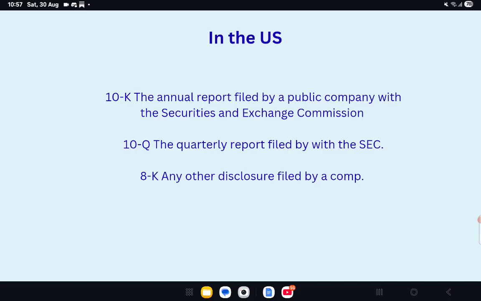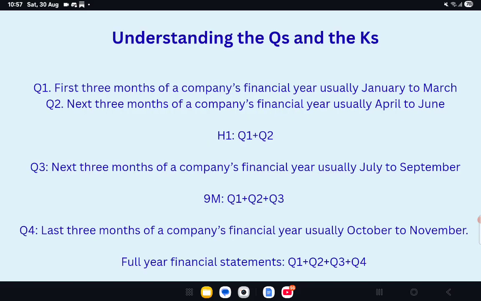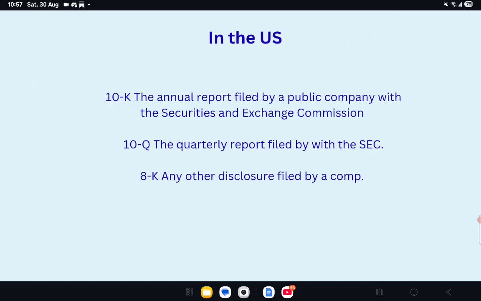Now, in the US, you have your 10Ks, 10Qs, and 8Ks. The 10K is an annual report filed by a company with the SEC. The 10Q is a quarterly report filed by a company with the SEC, while an 8K is any other disclosure.